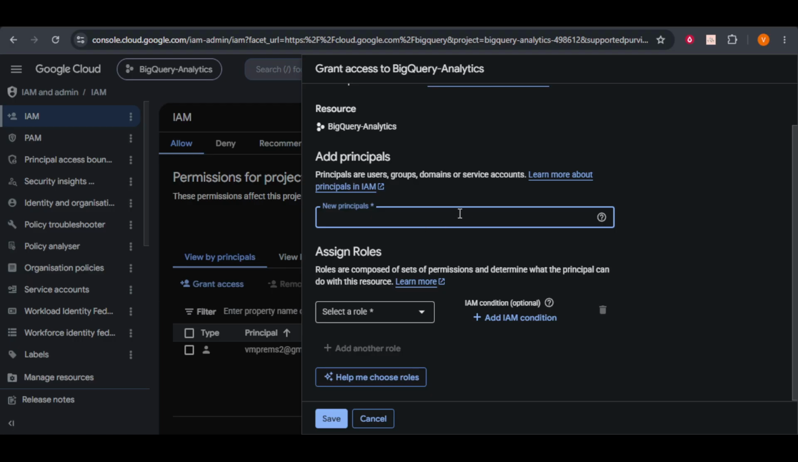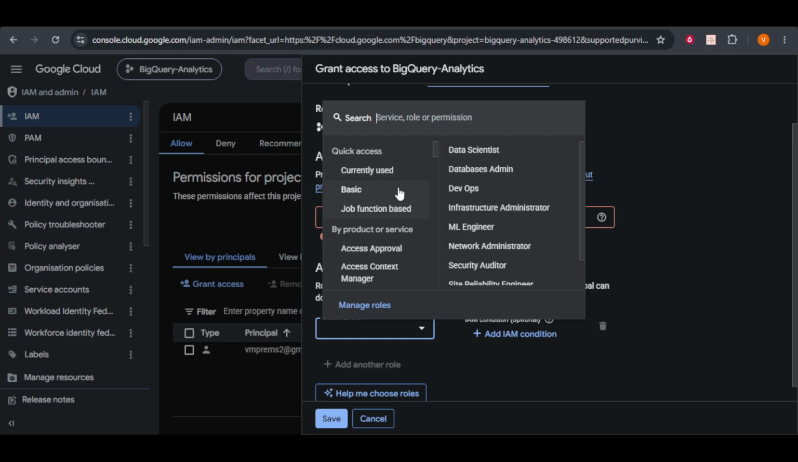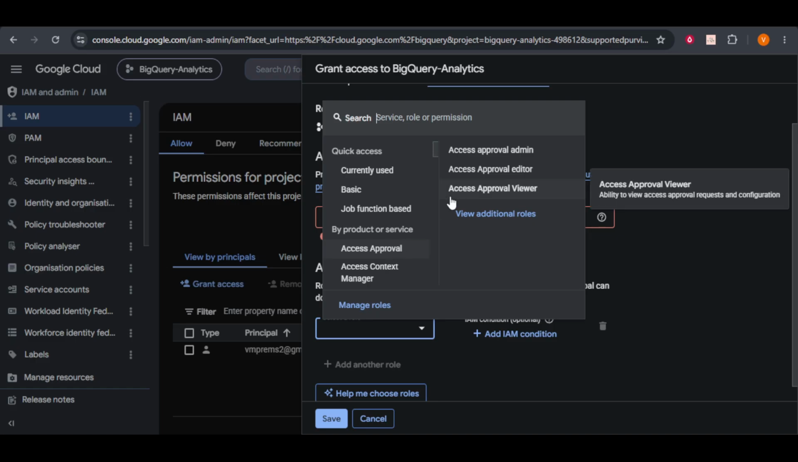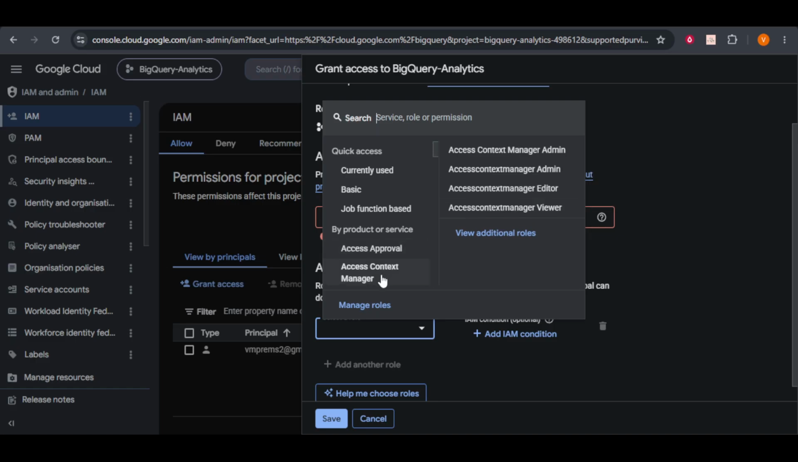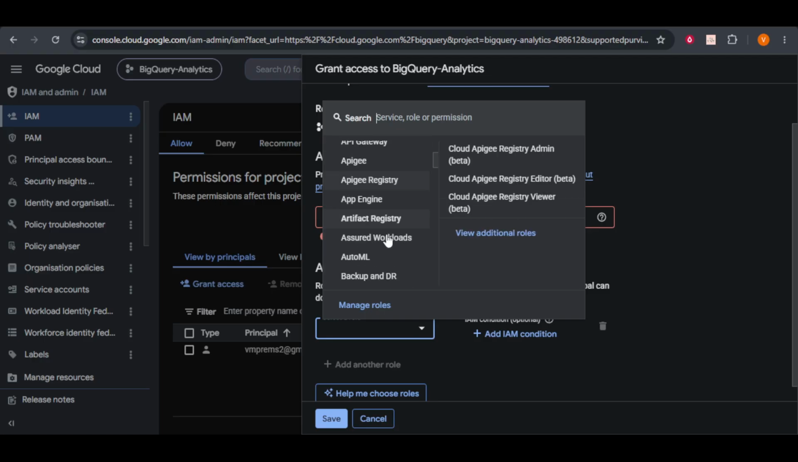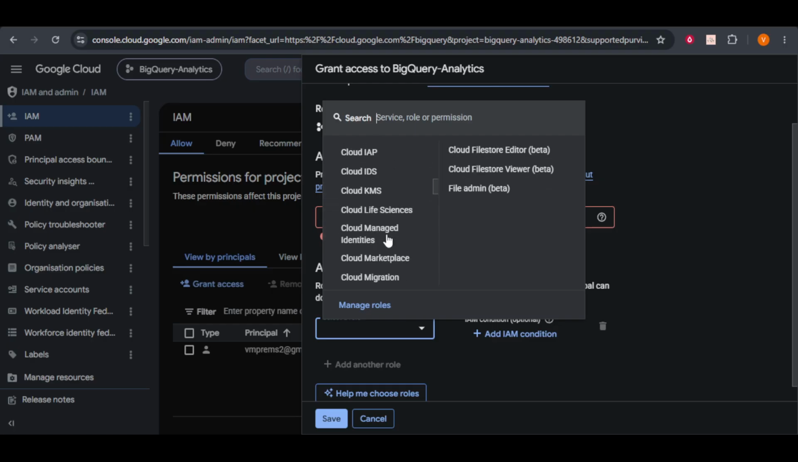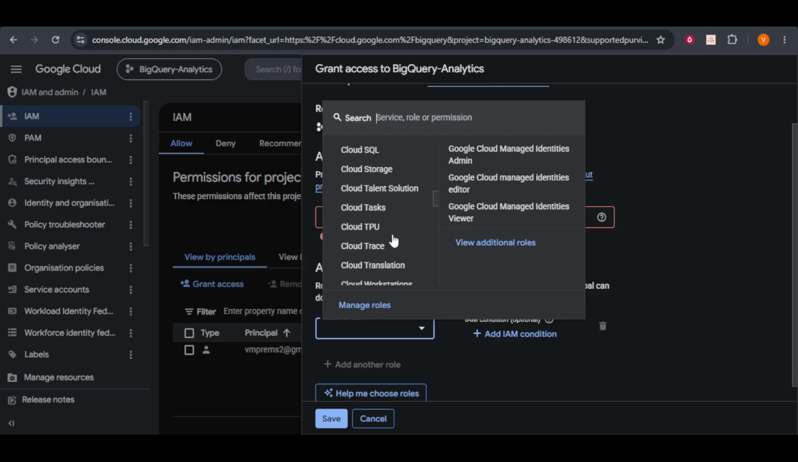After you've entered the email address, the next step is to assign a role. Google Cloud uses roles to determine what permissions a user will have. When you click on the drop-down menu for roles, you'll see a variety of options to choose from. The role you select should align with the level of access you want to provide. For instance, if you want the person to have full control over the project, you might select a role like Owner. If they only need to view the data, a role like Viewer would be more appropriate. Consider the responsibilities and tasks the person will be handling when making your selection.